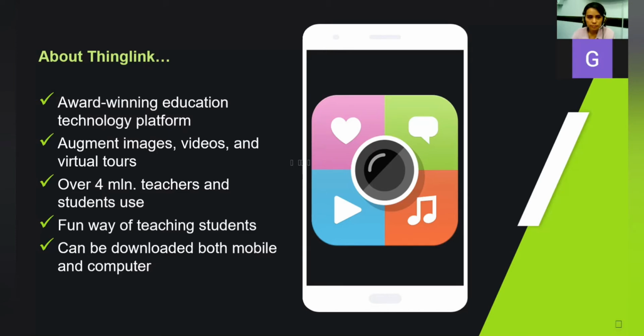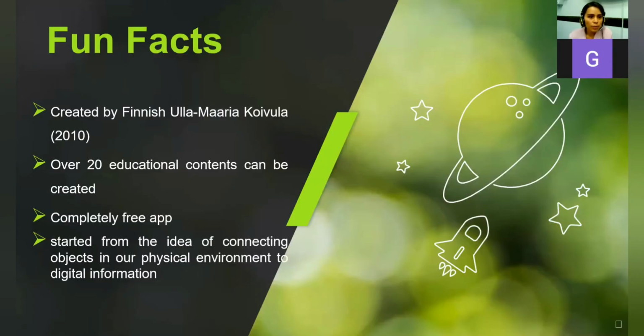Over 4 million teachers and students use this app for educational purposes. It can be downloaded on our mobile phones and computers as well. Okay, let's go to fun facts. There are several facts that we found really funny.